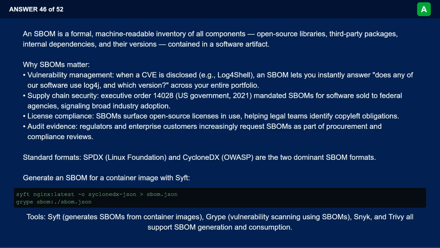Generate an SBOM for a container image with Syft. Code: syft nginx:latest -o cyclonedx-json > sbom.json; grype sbom:./sbom.json. Tools: Syft generates SBOMs from container images. Grype does vulnerability scanning using SBOMs. Snyk and Trivy all support SBOM generation and consumption.